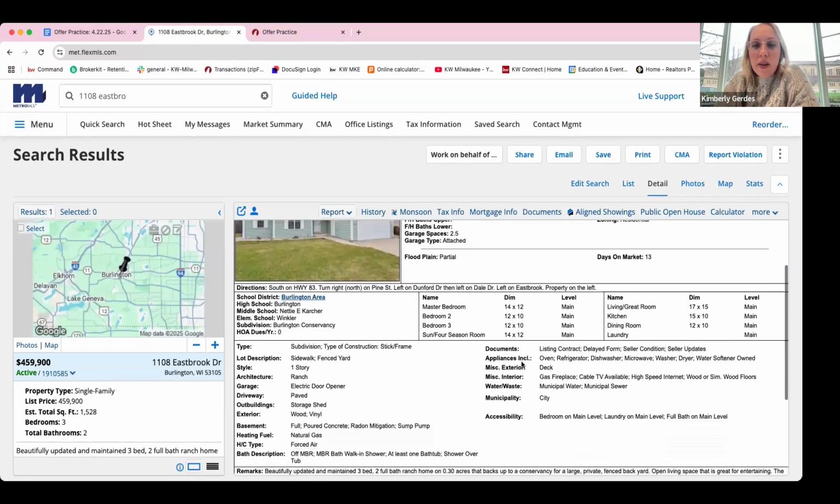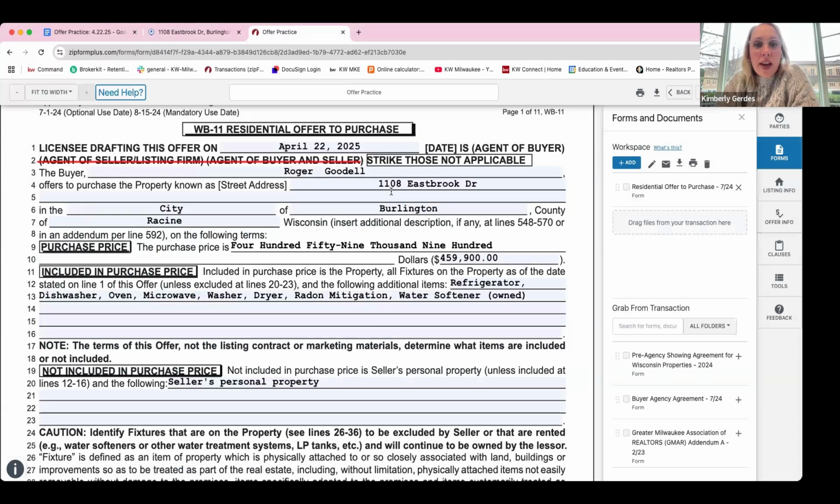And here in MLS, kind of in the middle of the data sheet, you'll see a line that says municipality. The listing agent has inputted the municipality type. So it could be city, town, village. I really don't know what other options exist besides those three. There's probably more, but I have no idea. So I have put in my offer that 1108 Eastbrook Drive is in the city of Burlington.